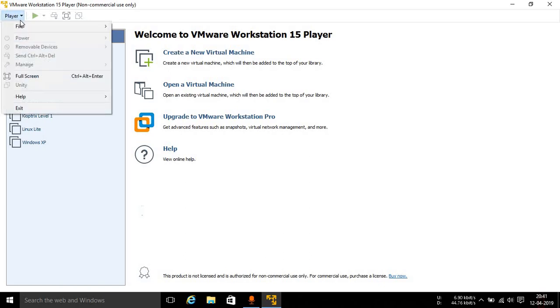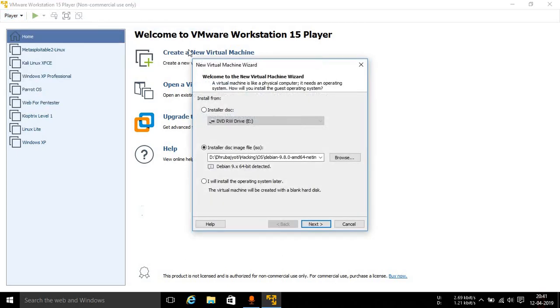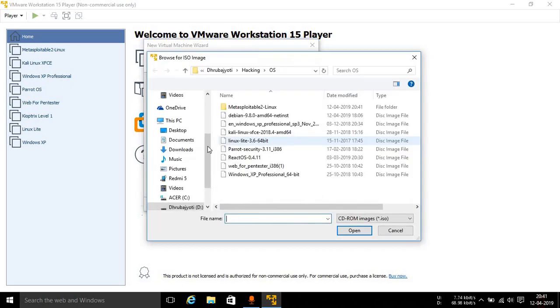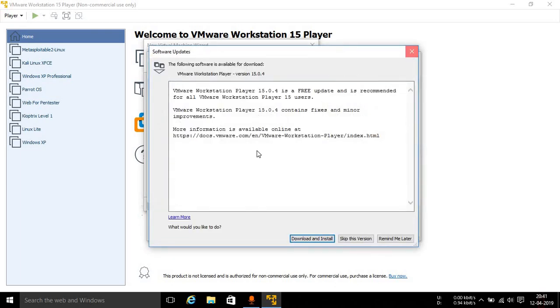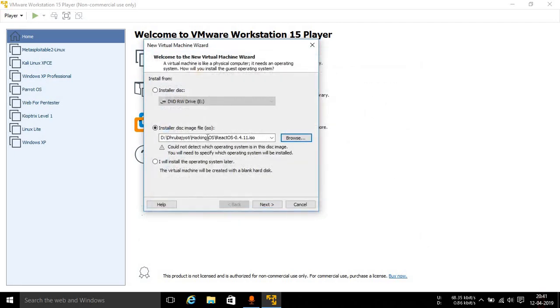Alternatively, you can click on this player option, then file, and then new virtual machine, and this will basically bring up this particular wizard. Now click on this browse option and go to the location wherein you have downloaded that ISO file, alright. Mine is in this particular location, so I'll be selecting this ReactOS 0.4.11 and just press open. It says could not detect which operating system is in this disk image, so that doesn't matter. If you get this particular error, you don't have to worry.